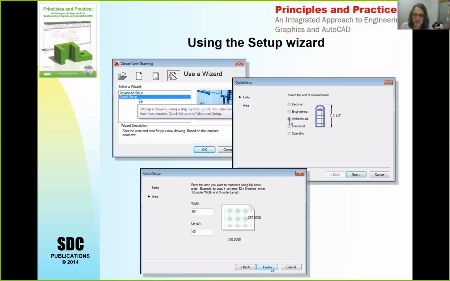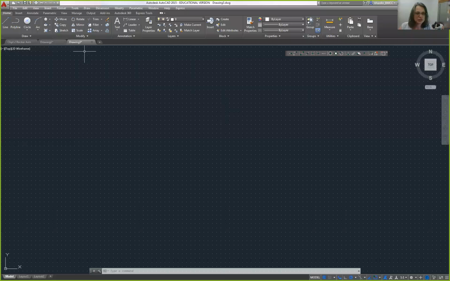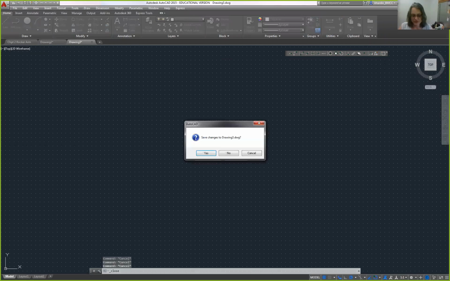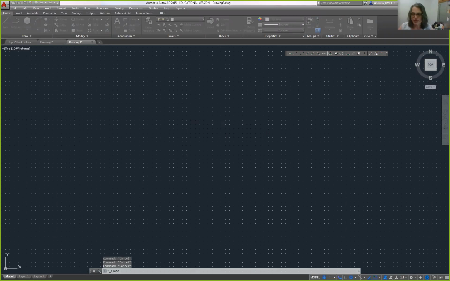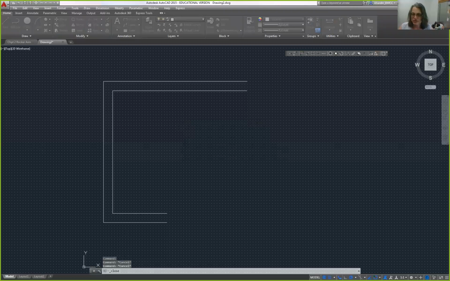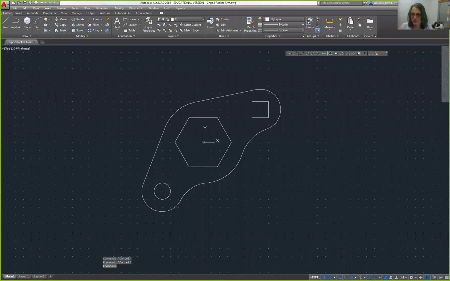Okay, here are the steps for the Quick Setup Wizard. You're going to click Create New Drawing. Oops, let me go into AutoCAD. So go up here, let me close this one out, just because I've got a whole bunch of drawings open and it's going to slow my system down.